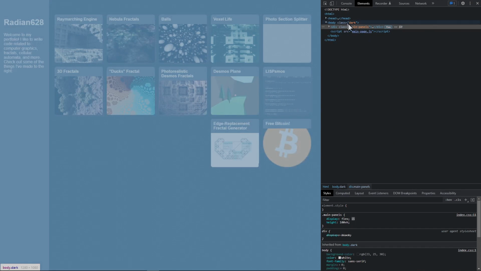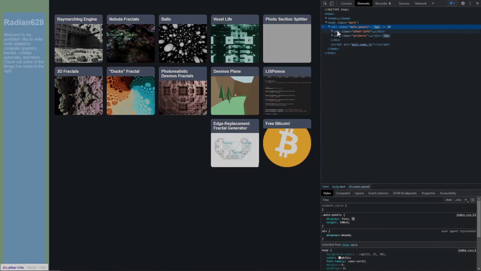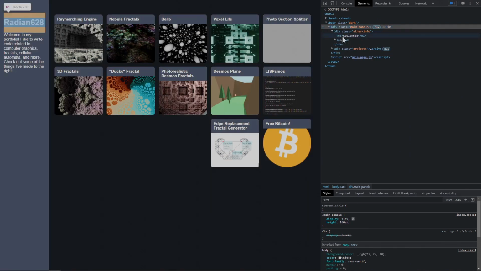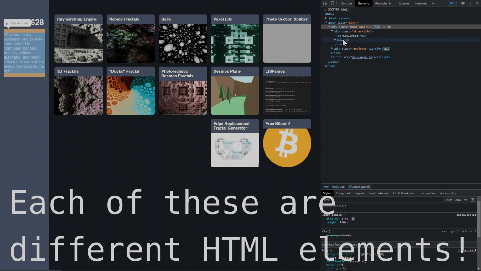Web pages are built out of a tree of HTML elements. For instance, within my page, you have the entire page. Inside of that, you have the section containing some introductory stuff and the section containing my projects. Inside of the introductory section, you have this header and this paragraph of text. Each of these is a different HTML element.